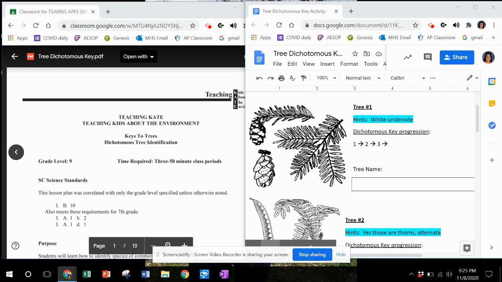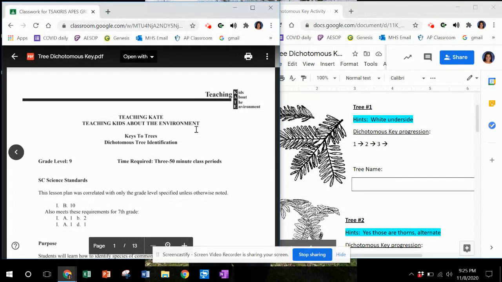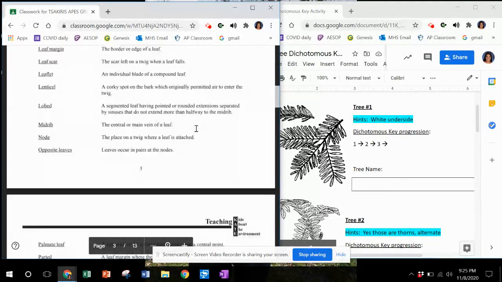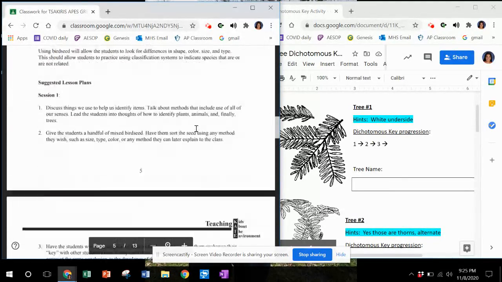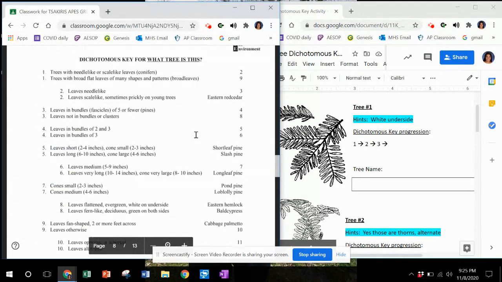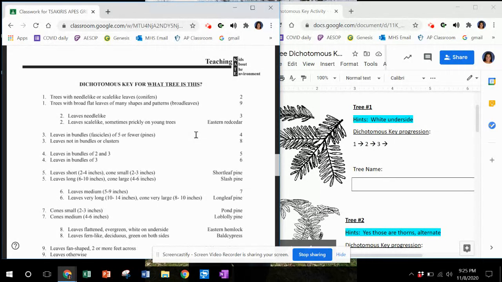So now that you've watched the dendrology screencast and you've done the practice, what you guys are going to do is open up both of the documents, the dichotomous key and the tree dichotomous key activity. Okay, I think that's what it is. With this tree dichotomous key, the best way to set this up is just having them side by side. I'm sorry, I didn't get a chance to clip this, but you'll have to scroll down to page 8. All right, and that's where the dichotomous key starts.